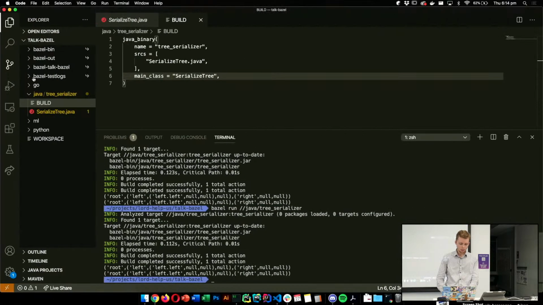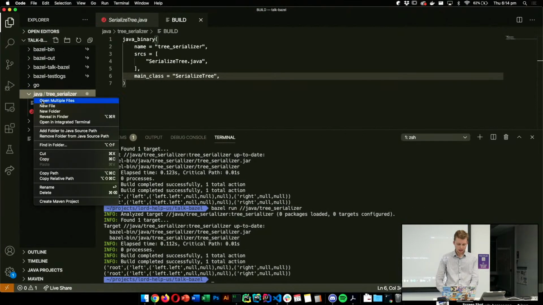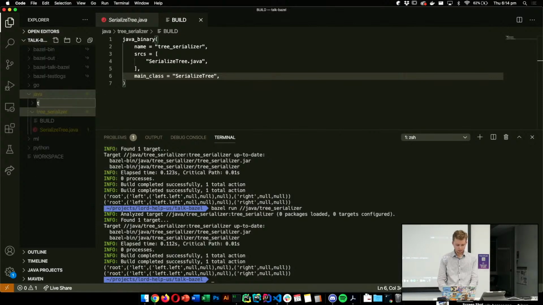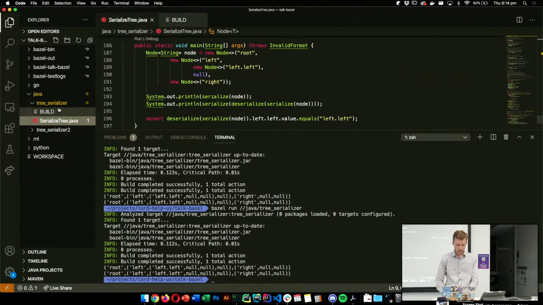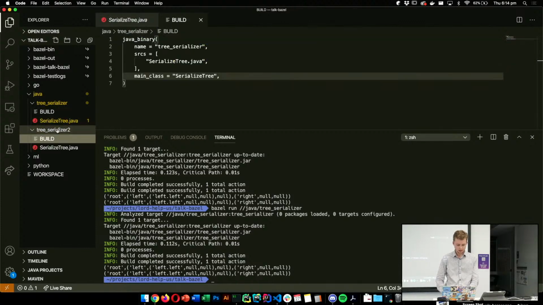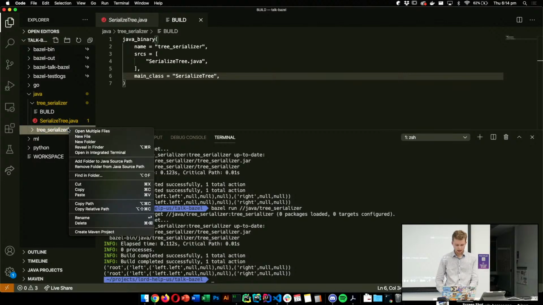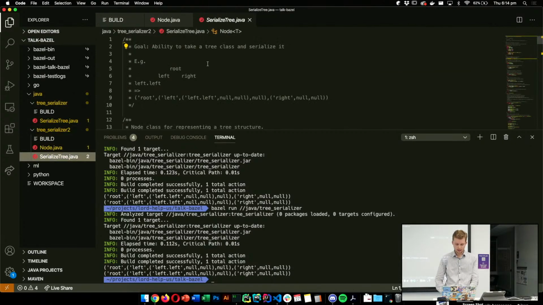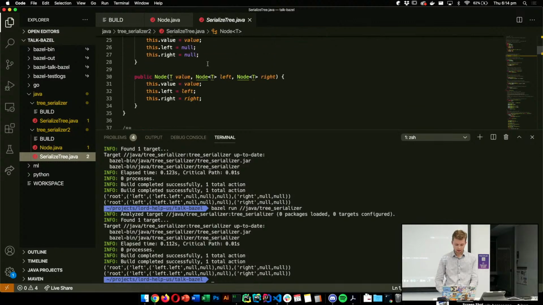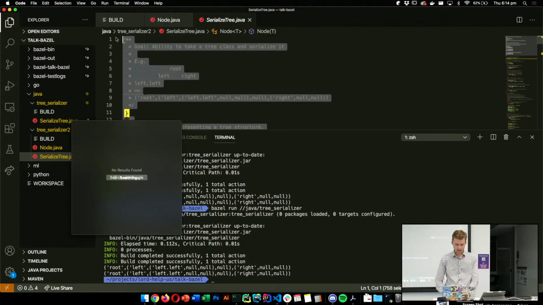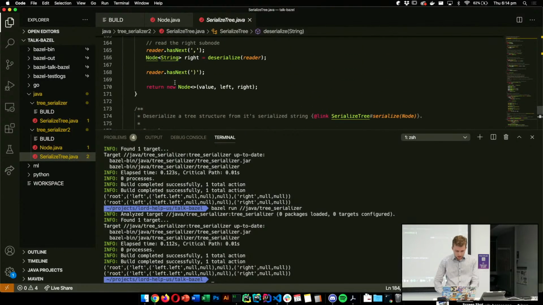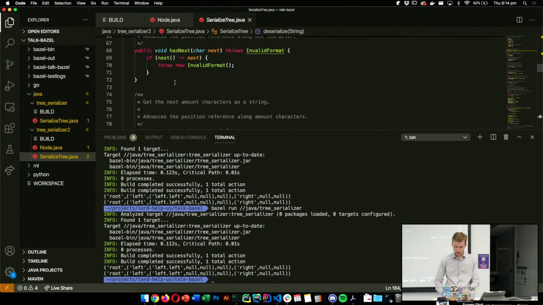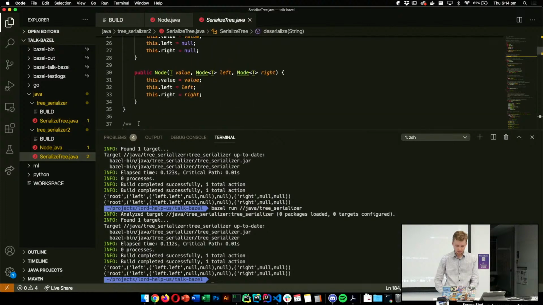So what we'll do now is make this a little bit more interesting by copying over these two, and we're going to break the tree serializer, the serialized tree class, out into multiple files if we can. I'm not used to this laptop, so we may not be able to.